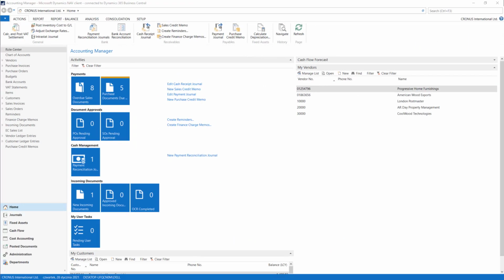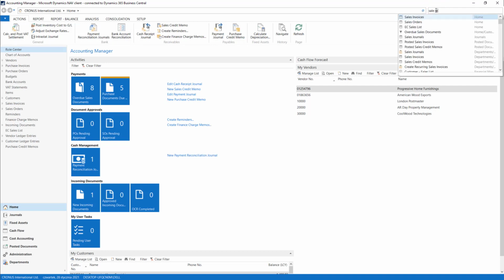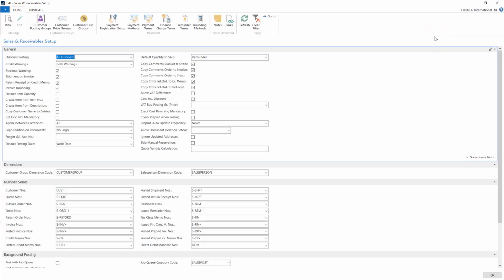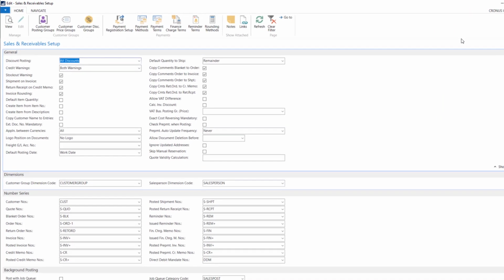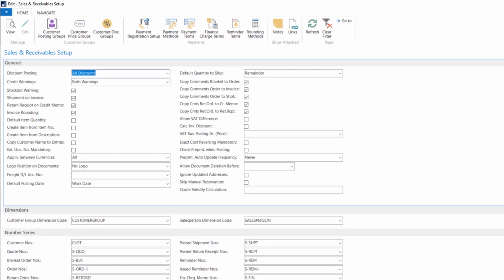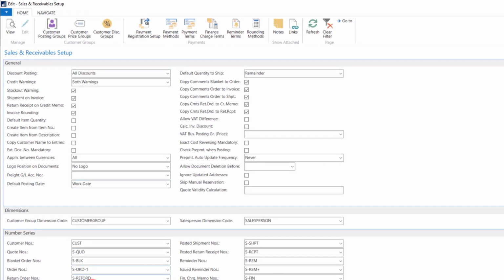Our next topic in system setups is sales and receivables setup. So let's go and find it. Sales and receivables setup. We've already been there when we were posting some sales documents. We were working with numbering series here and did some relationships with them. But let's start from the General tab.